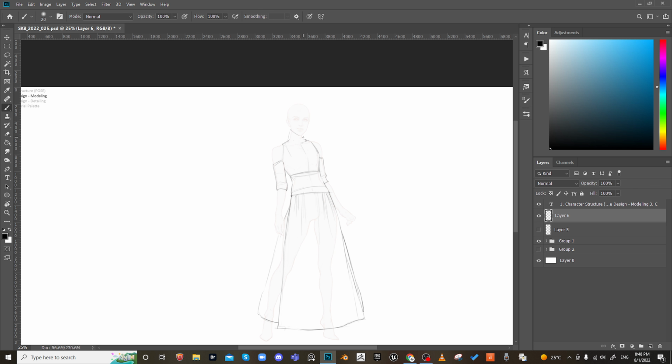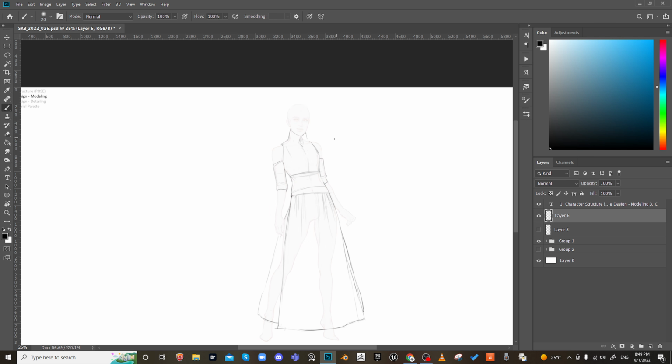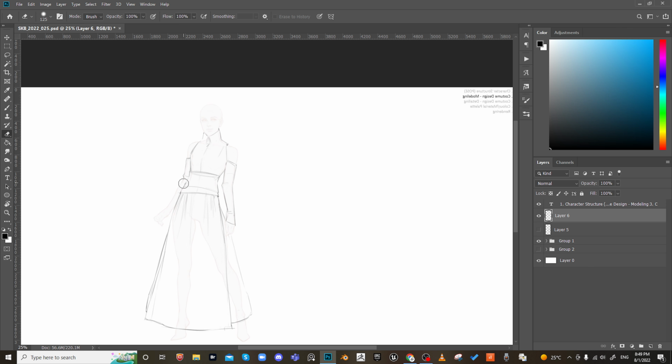Maybe look at this being some sort of collar. Maybe this is long. Long sleeves, who knows?